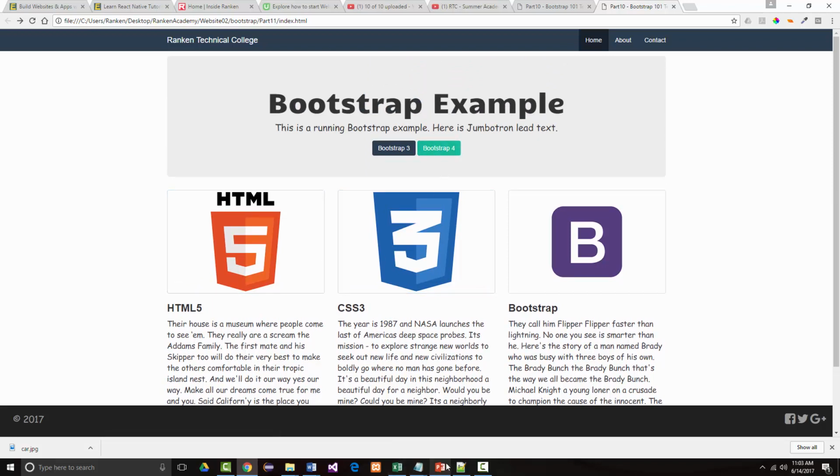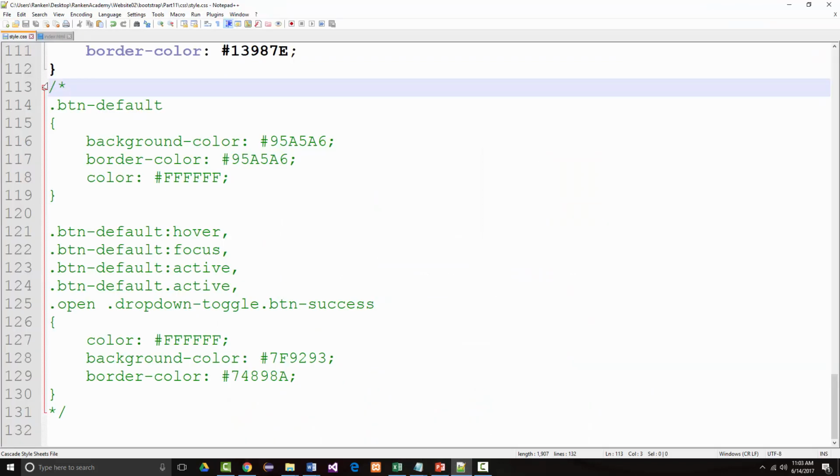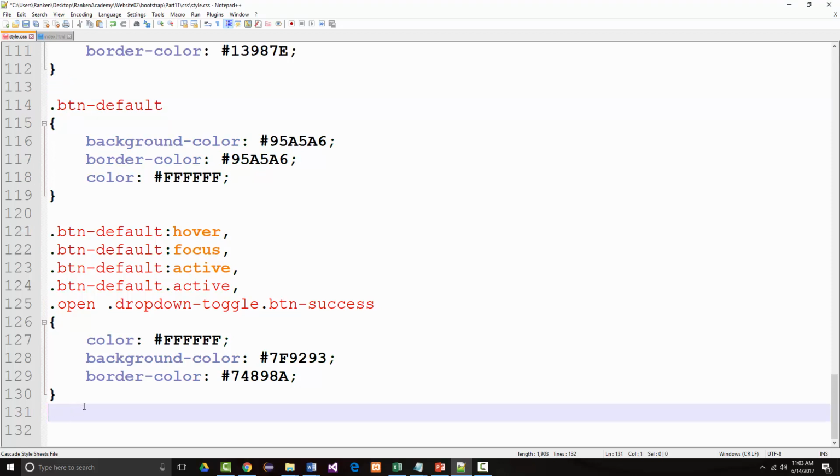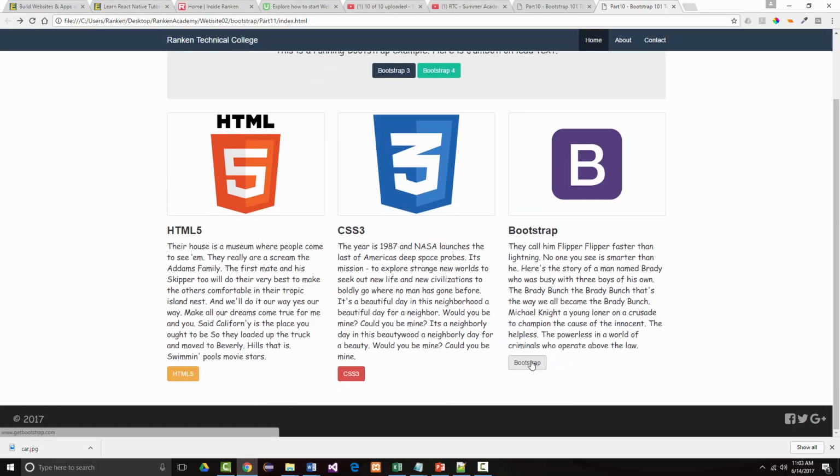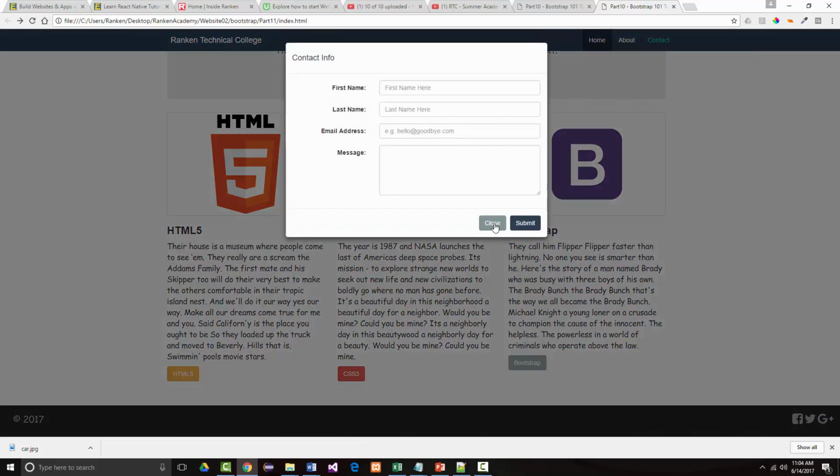And then finally, we've got our default button. So the default button is the one right here. And if we refresh, now it's kind of got a grayish to it. Okay? And so does that one, because that was a default as well.